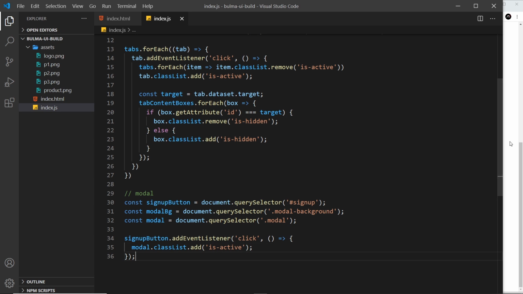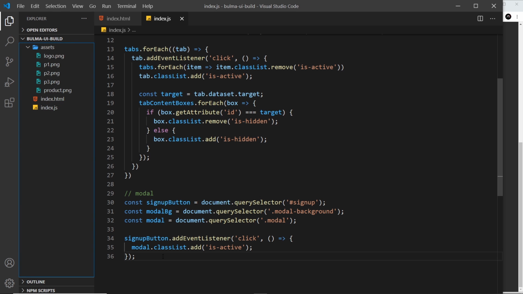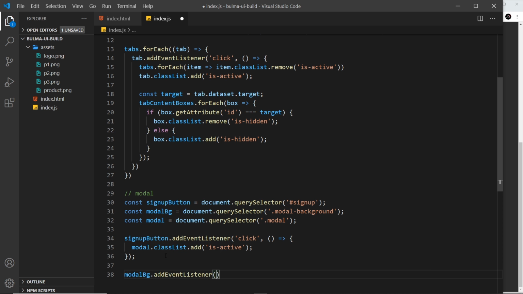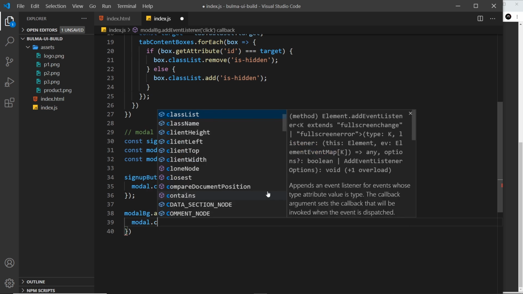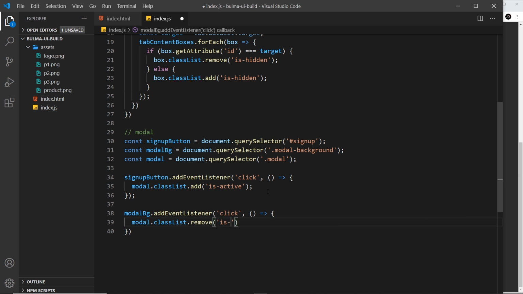So if I save this in preview, we should see sign up and we see the modal, but we can't close it. So we need to attach another event listener to the background. So let me come down here and say modalBG.addEventListener, and we want to again attach a click event, and inside here we fire a function. This time we take the modal and we get the classList, and we remove a class instead, and the class is is-active like so. So hopefully that will hide the modal.